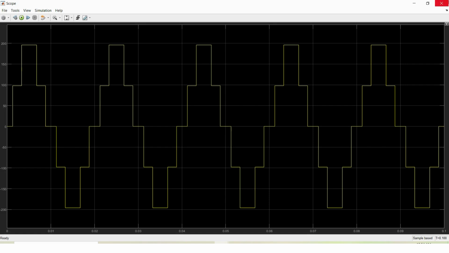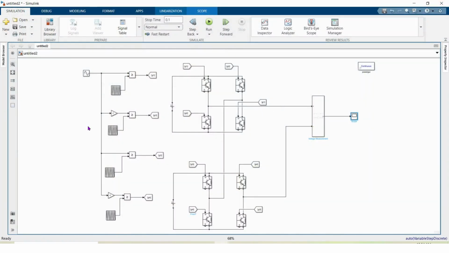So this is the way you can model your 5 level inverter in Simulink. In the next video I'll cover the 7 level multilevel inverter. So that's all for today.